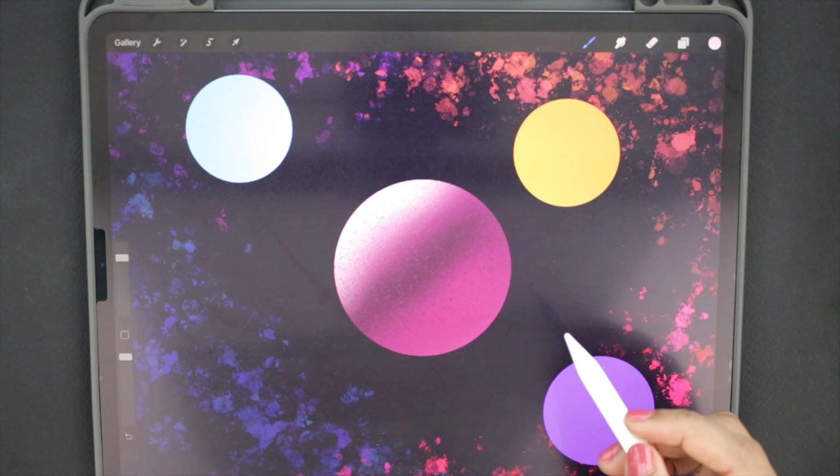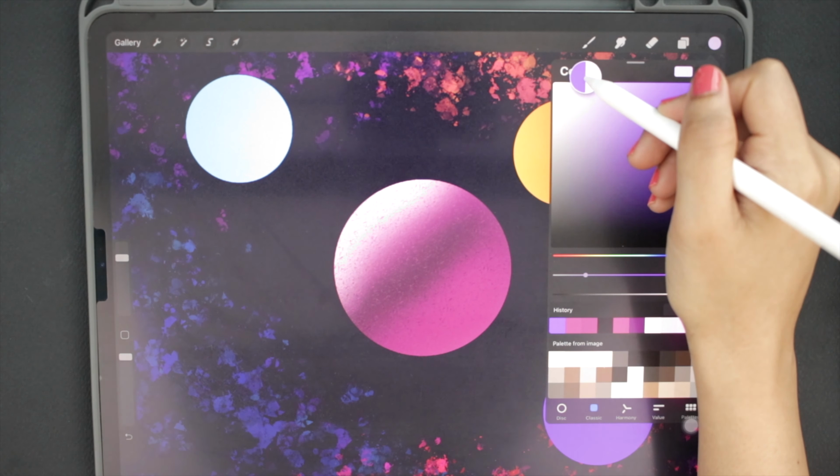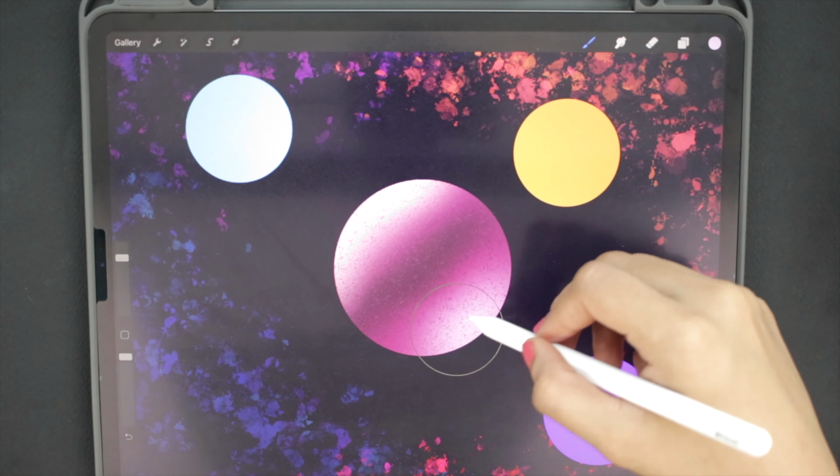Also, the other planets can be a source of light as well. Let's pick the purple color, make it lighter and add it to the planet here. Do the same with the blue planet and the orange planet. That's all with the pink planet now.